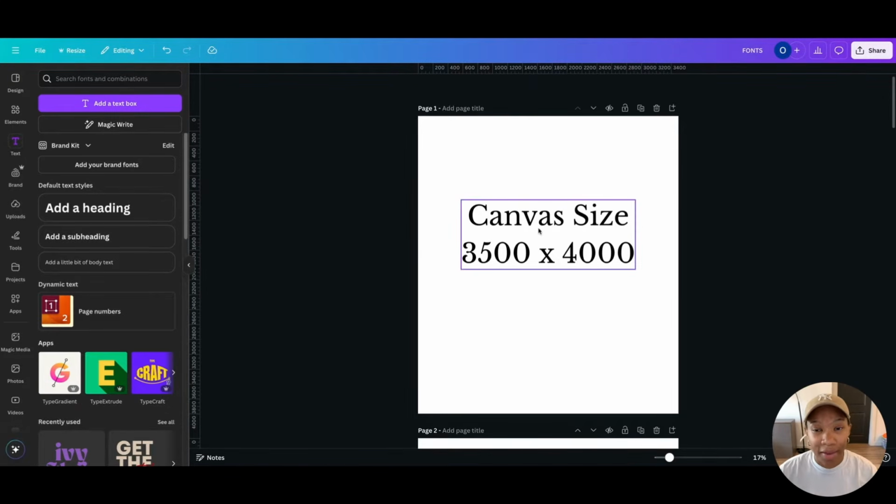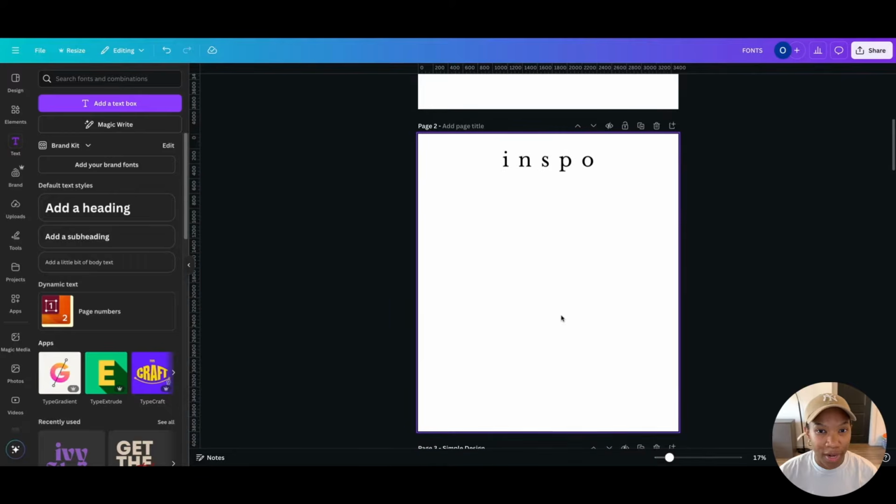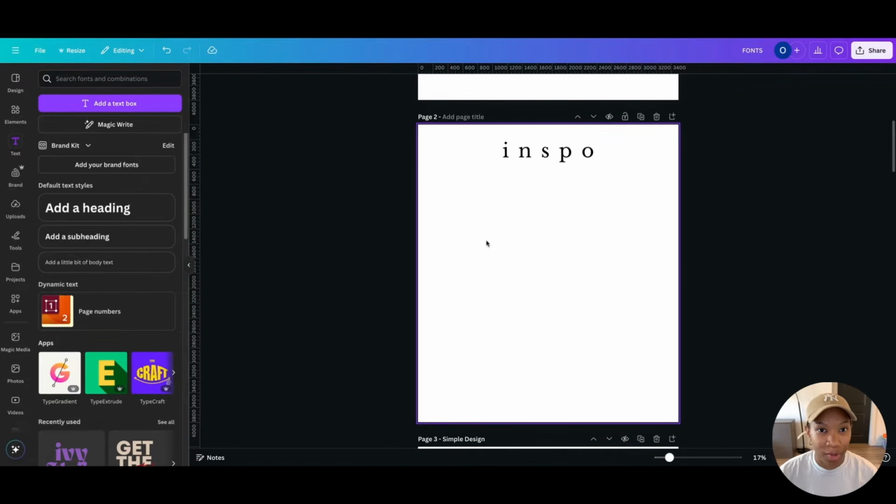So the first step in starting my minimalist or simple design is to come over to canva.com. My canvas size is 3,500 by 4,000. And now we're going to find some inspiration for our design. Okay, so we don't want to just pull our design idea out of nowhere if you're not in tune with the trends. So we're going to go over to one of my favorite places, which is Etsy.